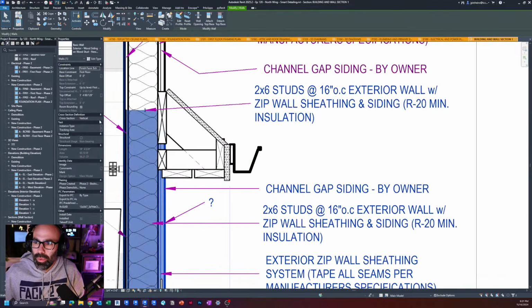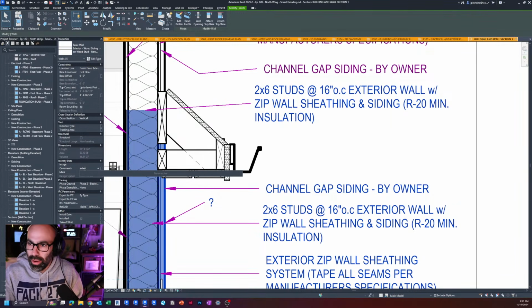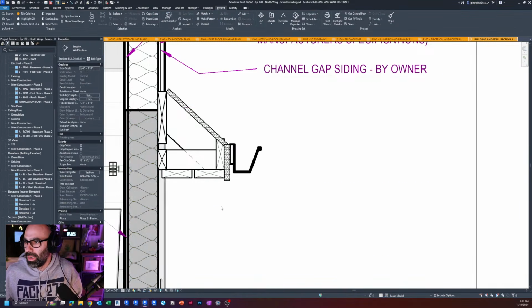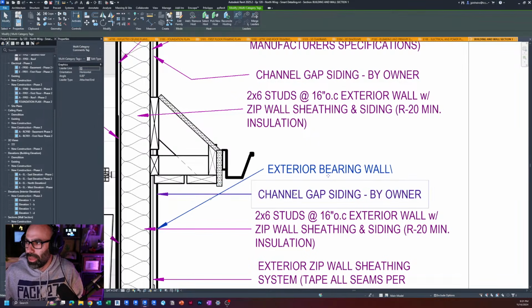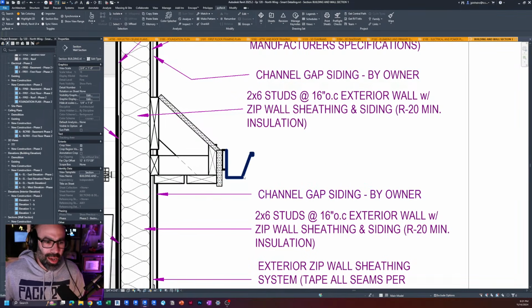But if I did grab the wall and I say I want to change the comment to show exterior bearing wall as well, that's kind of a weird note, but you get it. Exterior bearing wall, right? And press OK or Enter. You can see there it is, exterior bearing wall, which is the comments of that.